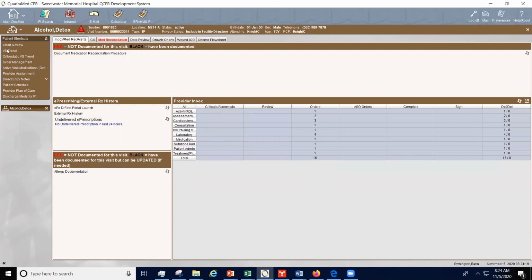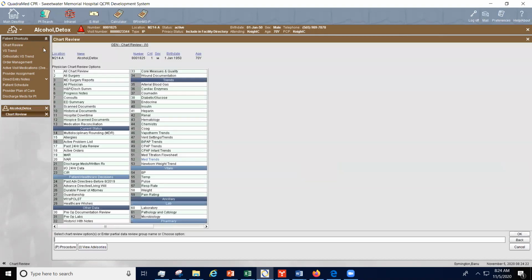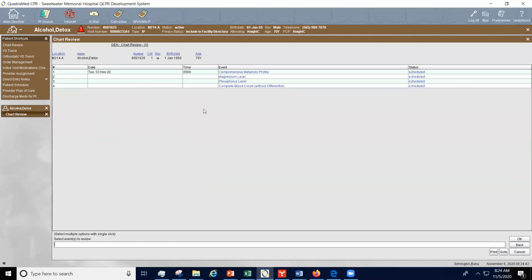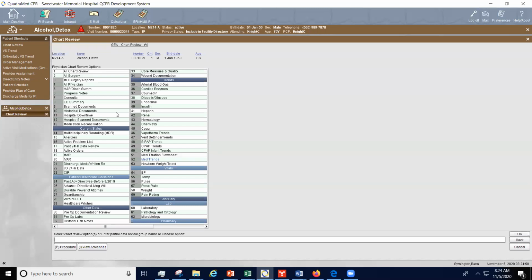A couple ways you can look at information here. We have our chart review option. Chart review is a filing system of information that's been documented and or scheduled. So you could do all chart review, you could go to physician information, surgery, and the grayed out options mean there's no information there. So you wouldn't find that information in there. So let's say we wanted to take a look at laboratory, and as we can see, these are all scheduled options for these labs. However, I'm going to take you to a different patient real quick because I want to show you some trending options with those labs.